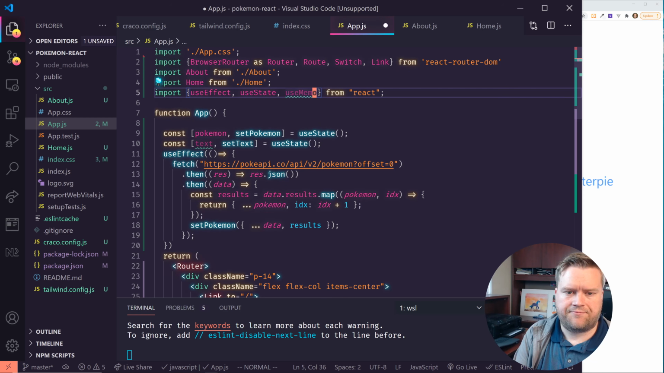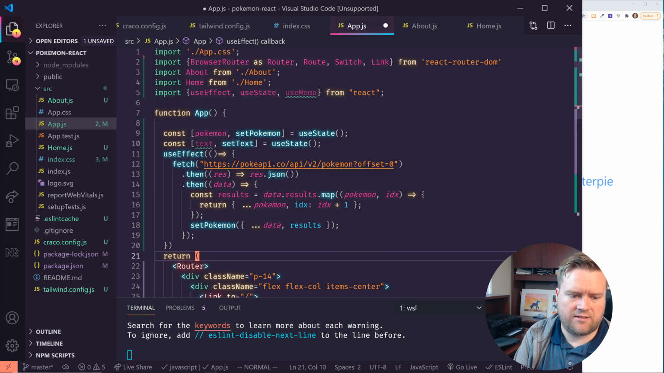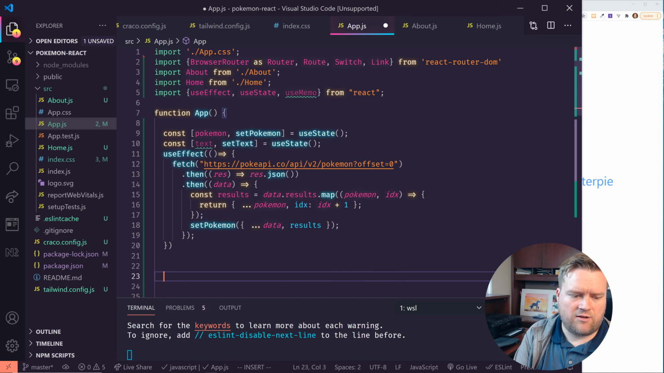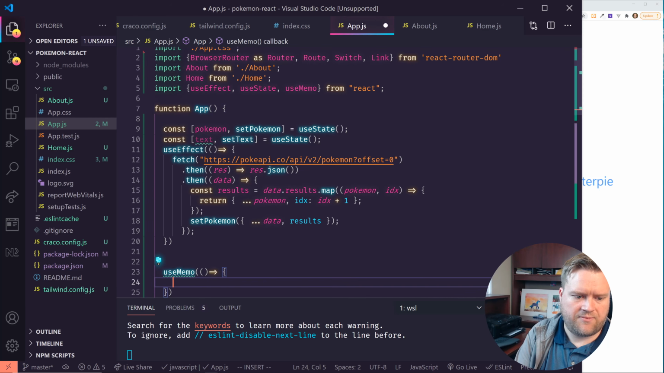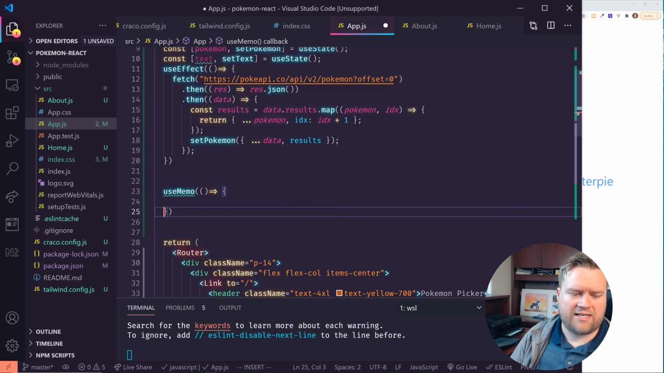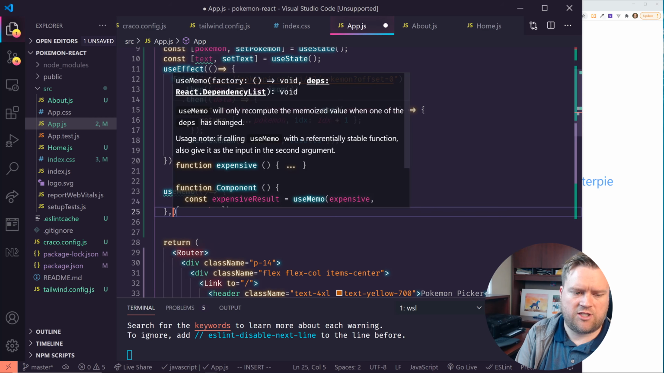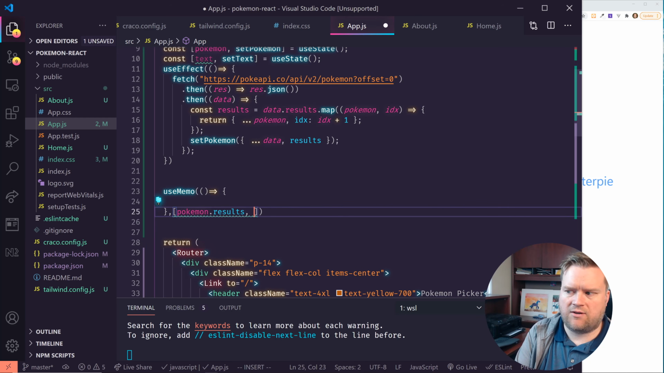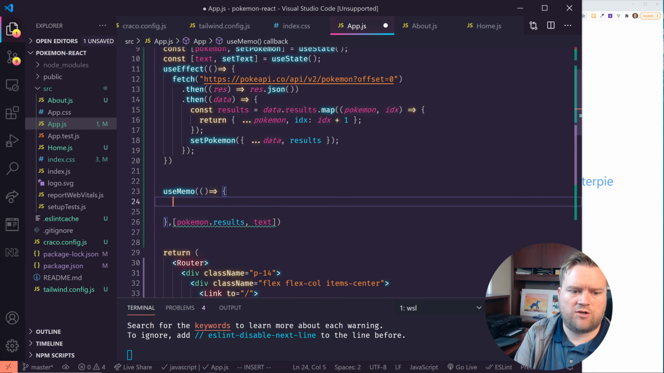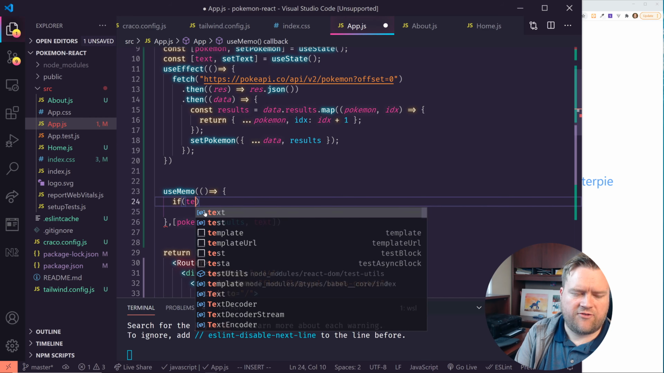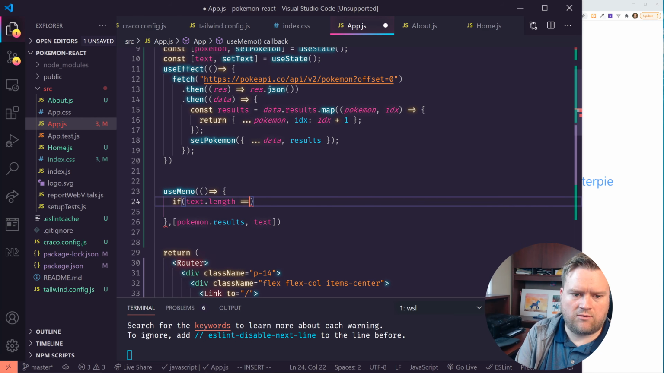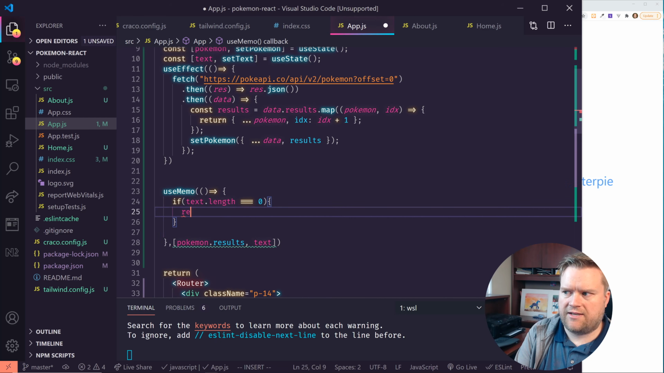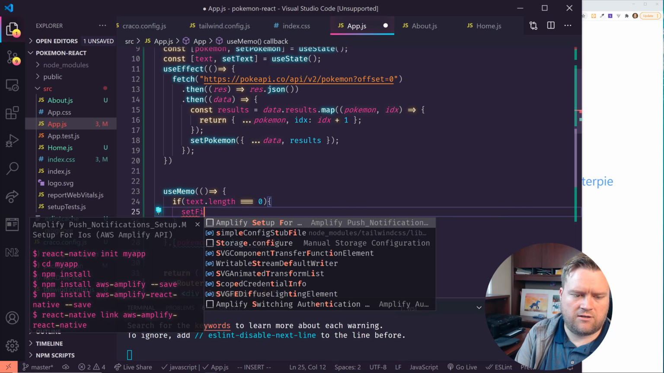So useMemo, and the way useMemo works is it looks a lot like useEffect. So useMemo, and then we have an arrow function, and then we can set inside useMemo what things need to change or update once they get changed. So this will say when Pokemon results gets updated or text, then this should run. And so we can do a few things here. We can do if text.length equals 0, then we're going to set the filtered.